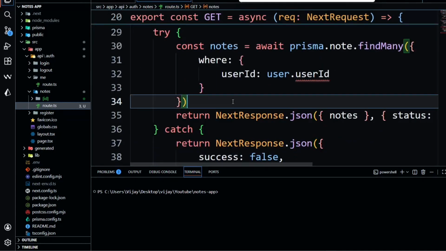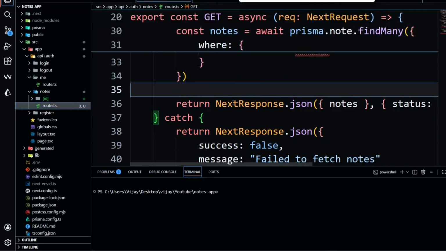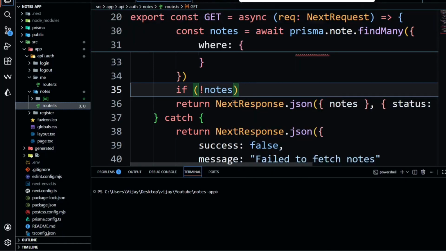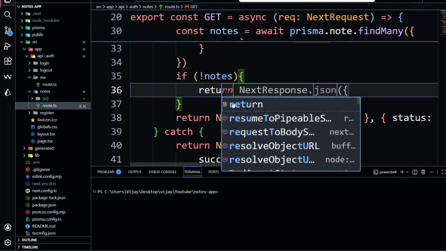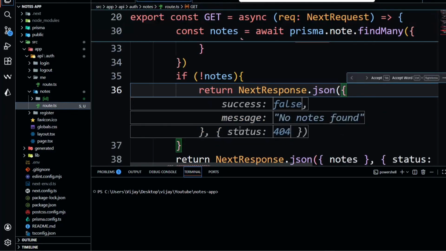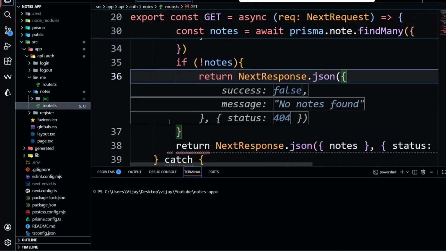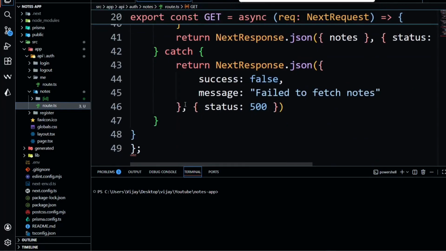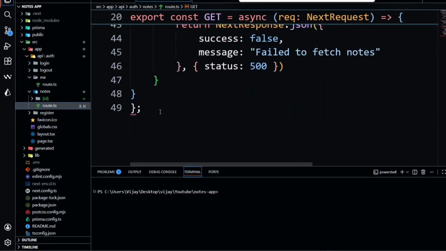Here, before we respond, we need to check if not nodes, we are going to respond there are no nodes. So if not nodes, then we are going to return NextResponse.json. Then we are going to respond success is going to be false, message is going to be no nodes found, and the status code is going to be 404. Now our GET method is completely ready.